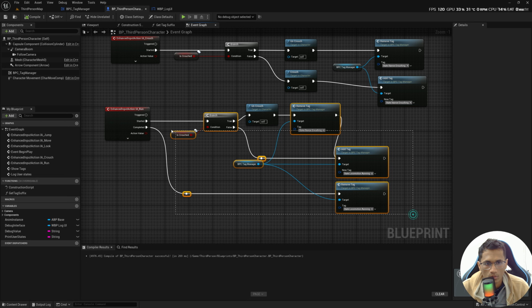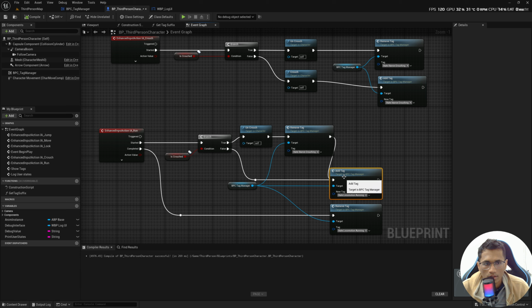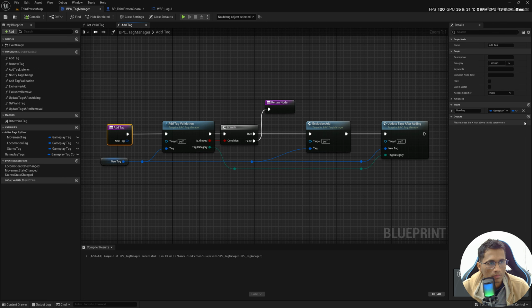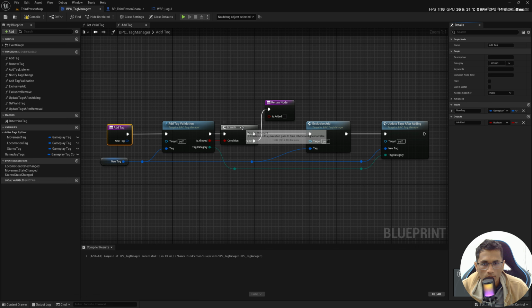Since we have done so much to handle the cases, we do not want to uncrouch if the running tag is not added. So if the running animation is not possible, then we do not want to uncrouch. In the add tag, we will add an output that says is added, and the boolean will be this, because there is a possibility that the tag is not allowed to be added.